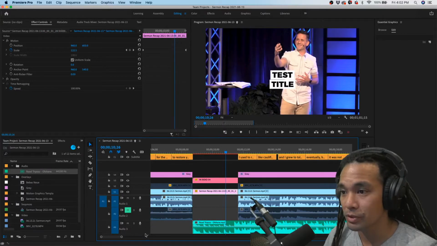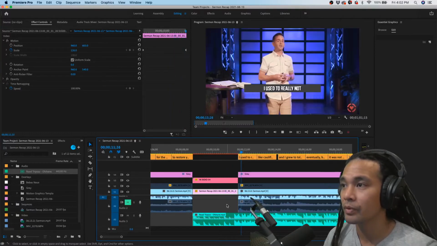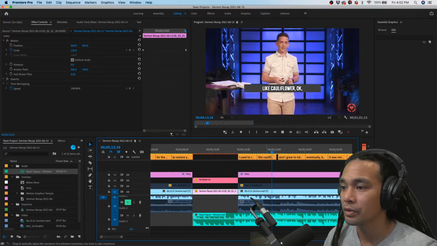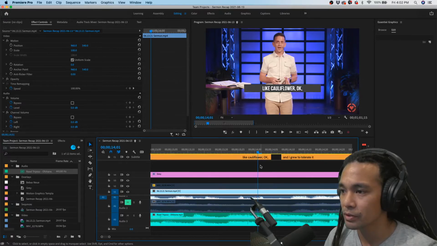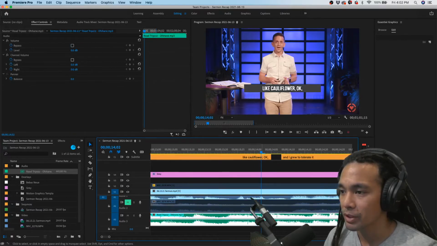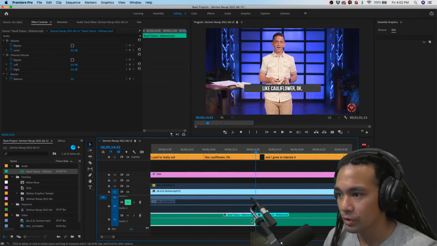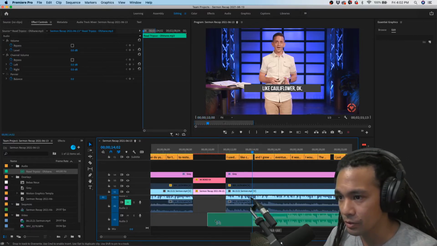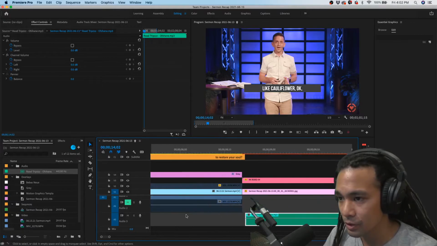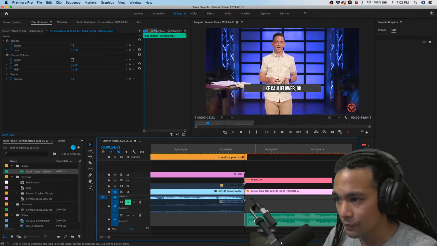Let's make this bigger so you can see. So I actually want to start it right here after the MC says stuff. Right there. So what I'm going to do is I'm going to make a cut right here on the audio track. Let's delete this and let's drag this audio track to right where the title starts. Let's see here, right there.